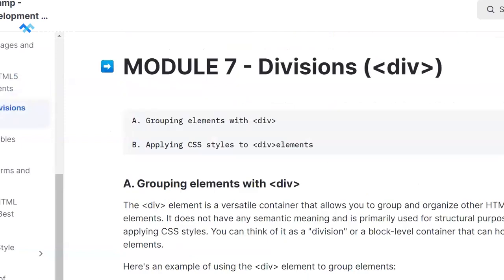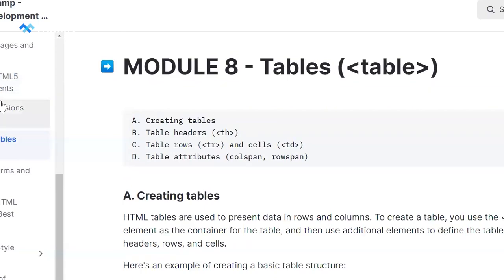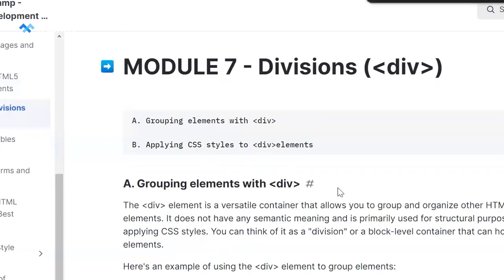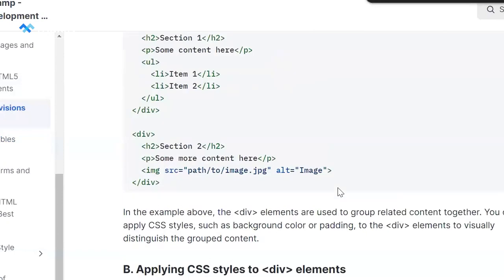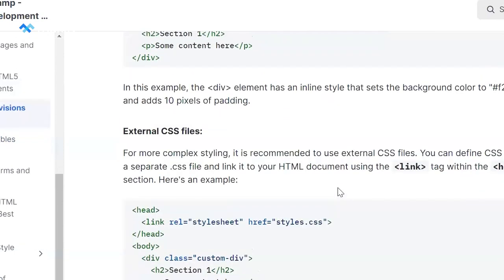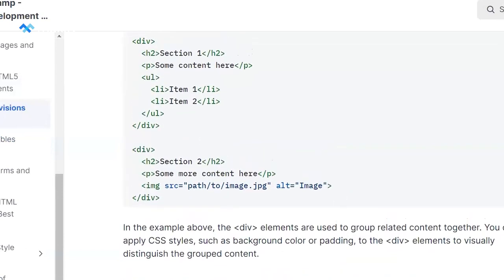So about divs, divisions and tables. If you look at divisions, let me give a very layman explanation. It's like you have a bag. Inside of your bag, you have an empty bag. That empty bag is like a division. You can now put stuff inside.